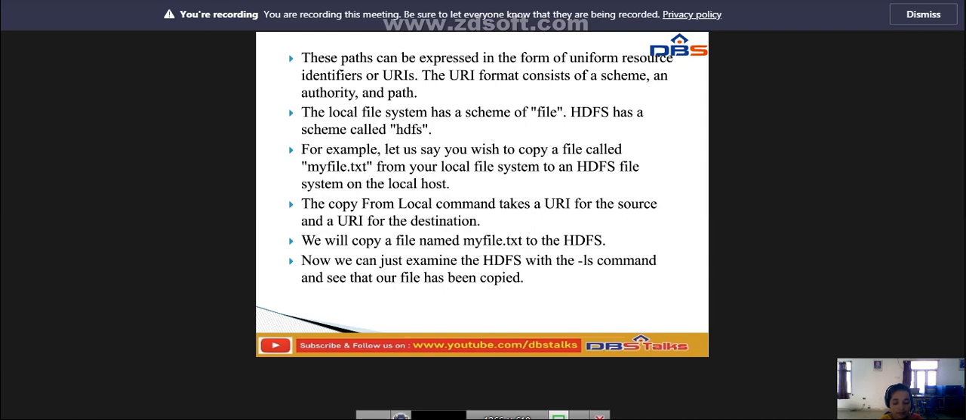Let's begin looking at these HDFS commands by starting up Hadoop. We will run the start script to bring up each of the Hadoop nodes: first the name node, the secondary name node, a data node, and the job tracker and the task tracker.